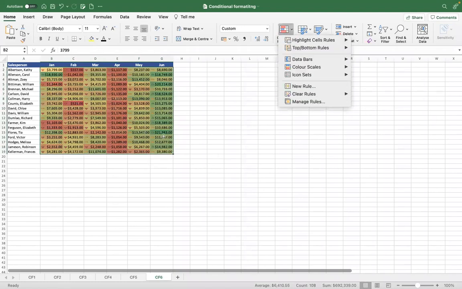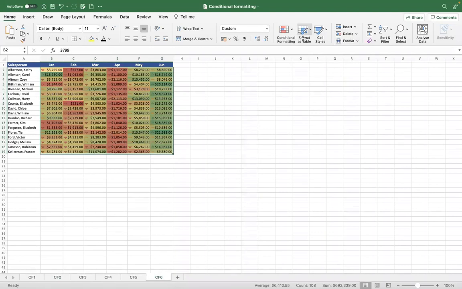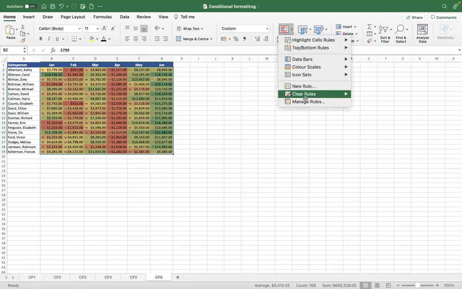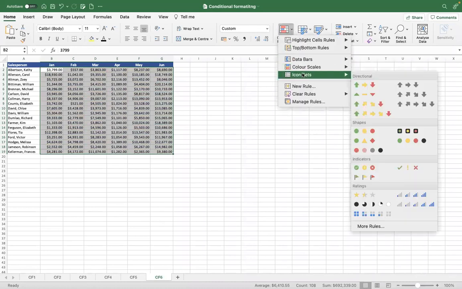So the color coding is basically the same as we saw in CF2. It's just the arrows. So what we'll do is we'll clear rules, everything, and let's see how it has happened. Now we've selected everything in the data, and you have the option of icon sets. I've selected the second one. You can select whichever you want.